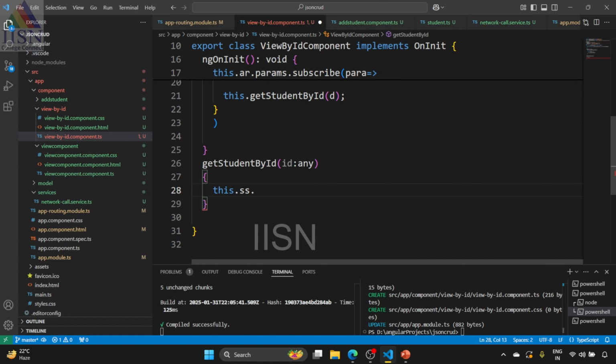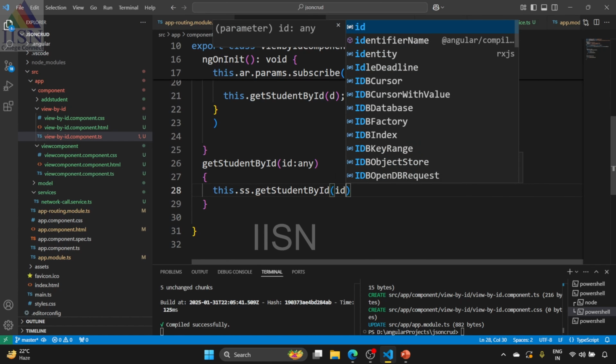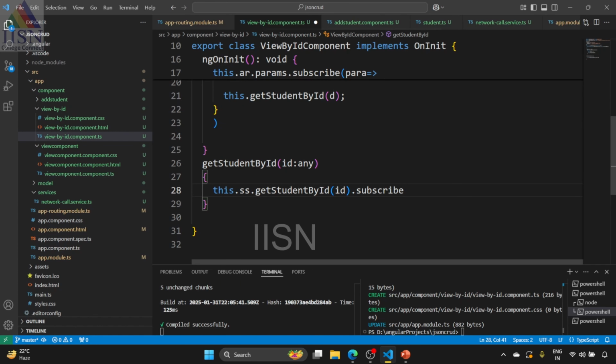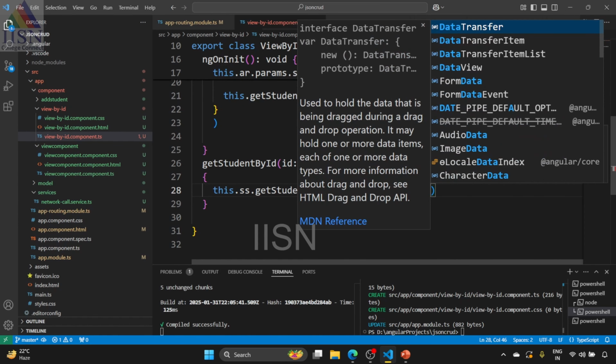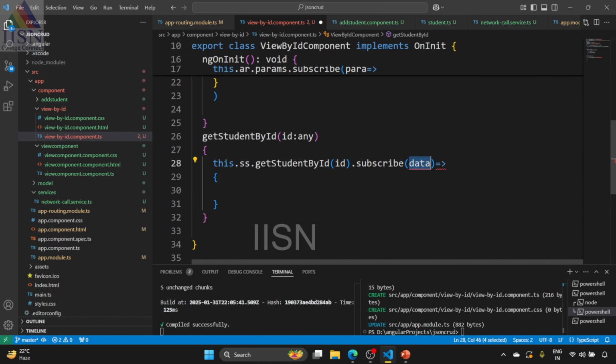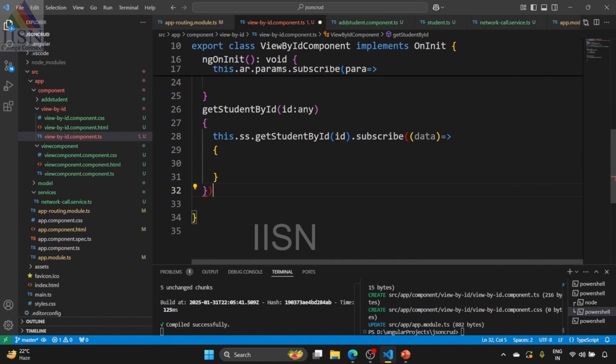Inside this, which method is used for retrieving the values based on the ID? getStudentByID, right? So inside this, I'm just going to pass the ID over here. Here I'm going to call the network call by using subscribe. It is going to be data, any data, the values which are returned by this networking call, right? Why is it throwing an error on subscribe? We need to put one more parenthesis. Done.